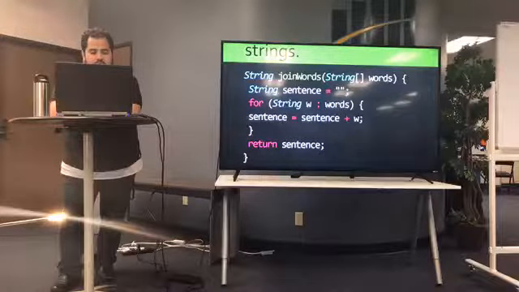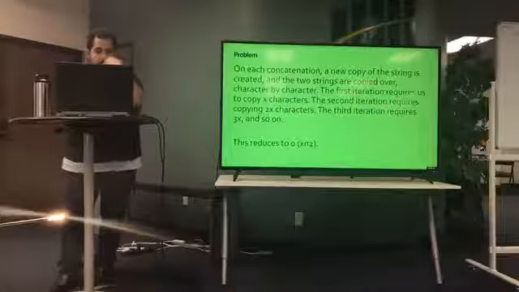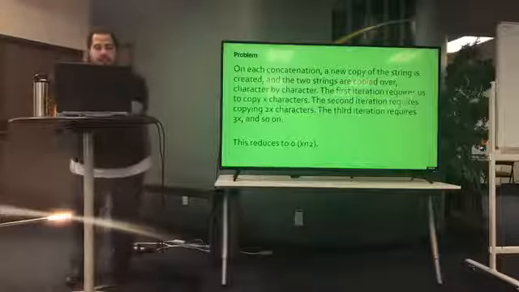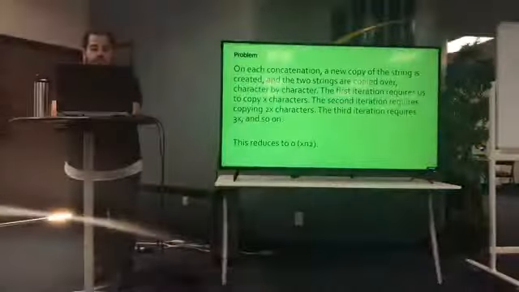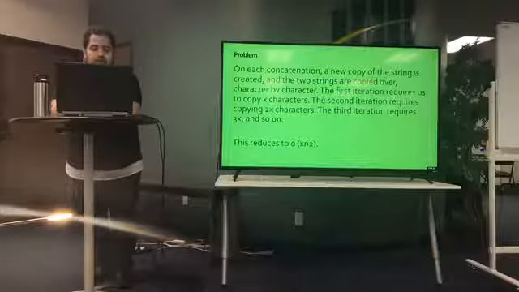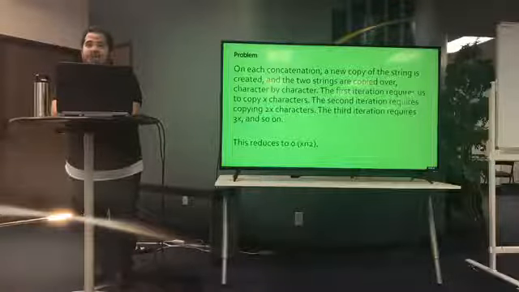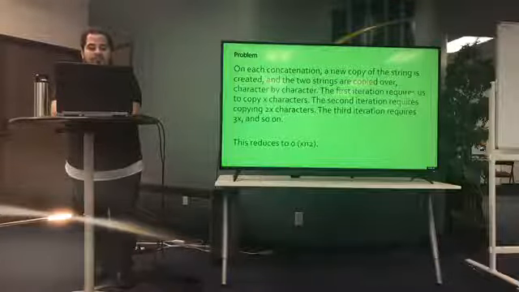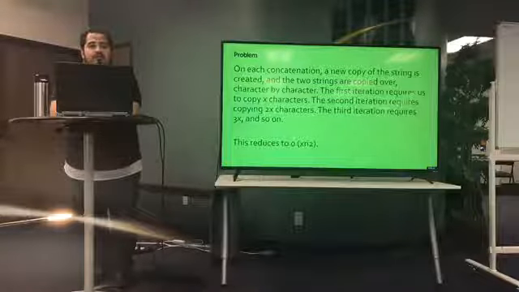So let me zoom out. Okay, so here's the problem. Again, on each concatenation, a new copy of the string is created, and the 2 strings are copied over, character by character, right? The first iteration requires us to copy X amount of characters. In the next slide, we're going to cover the solution. And this is what it comes out to.